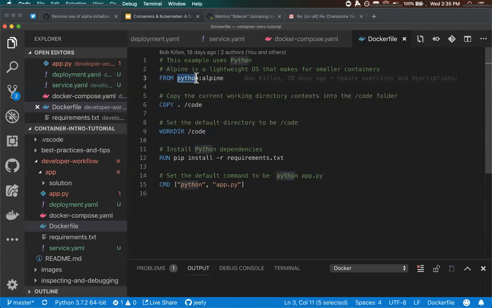So this is the actual container name, and then this is a tag. You can build images and tag them with various different tags. A common one is latest, and that's usually the most recent instance of an image that's been built.